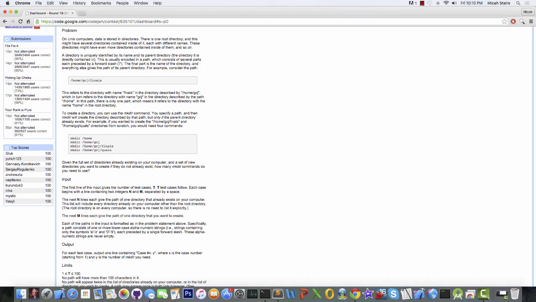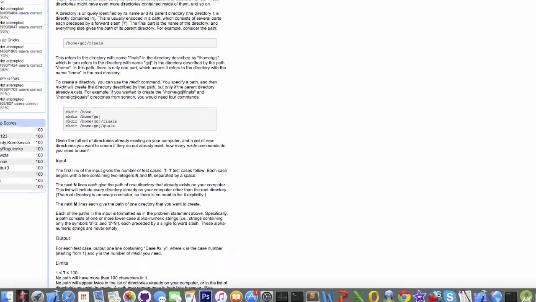So if we take a look at the problem, we see that we're going to be working with file directories, and in particular we're going to be counting how many directories need to be created. They're going to tell us which directories already exist on our computer, and then they're going to give us another list of directories that may or may not need to be created, and we need to count how many of them do not exist.